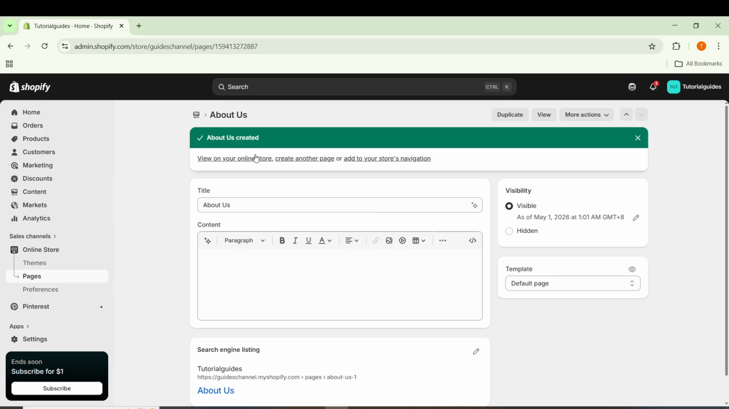A quick tip is to double-check that the title is spelled correctly before you move on, since that keeps your pages organized and easy to find as your store grows. And that is all there is to it.